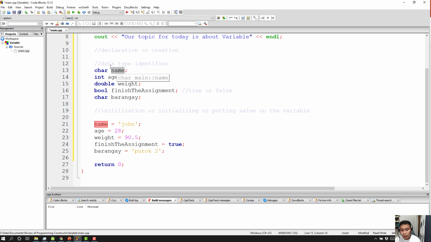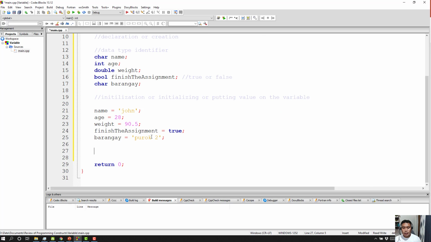So a name or identifier should be unique, and short so you can easily remember it. Then next, we already initialize it by the use of an assignment operator, equal. Before we proceed further to assignment operators, I will be discussing some arithmetic operators.